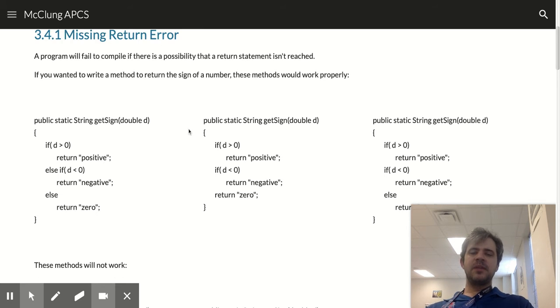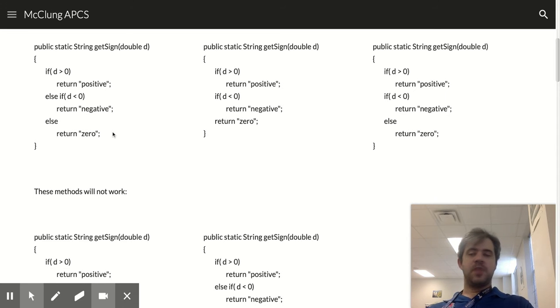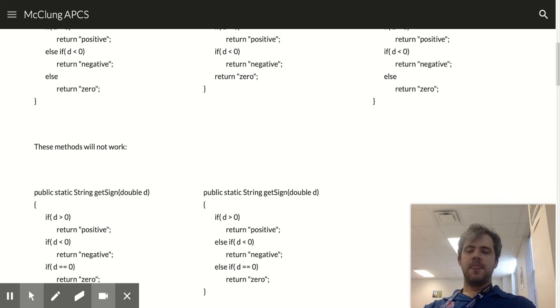So let me give you an example of a method that works. If you have something like this, we've got these three branches, this if, this else if, and this else. And all three of them have a return statement attached. And that's great. That's going to get us where we need to go.